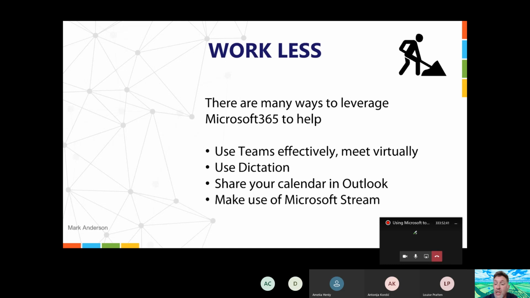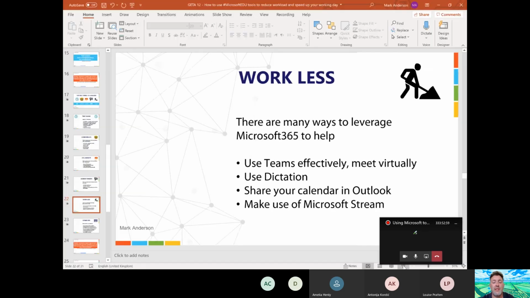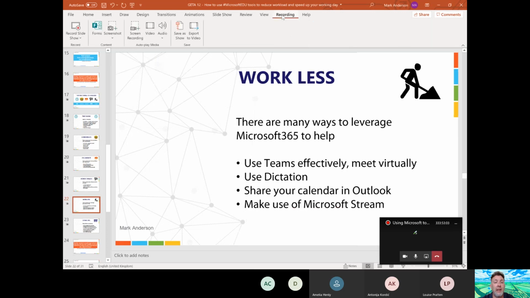Make use of Microsoft Stream. I've said that a little bit there with meeting virtually, but use it not just for things like meetings, but if you want to demonstrate something, record yourself in PowerPoint using Stream, a bit like I am now within Teams, although this is PowerPoint. You've got the recording options inside PowerPoint as well. If I just press Escape here for a second, I've got the recording option here. You might not have this available to you automatically.